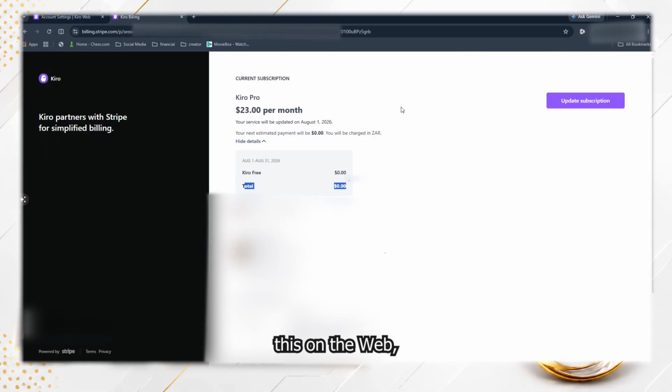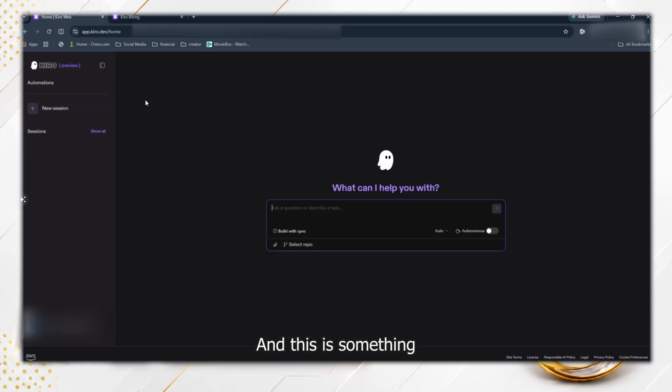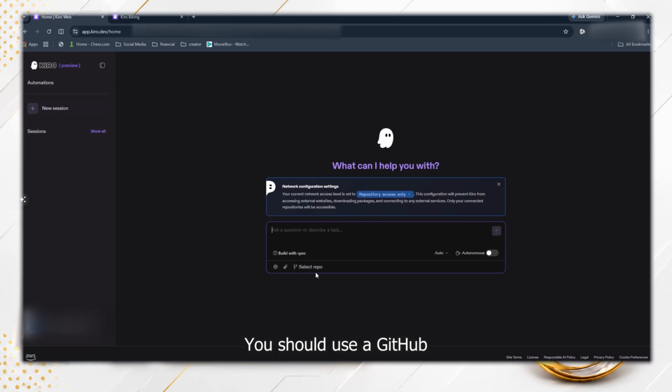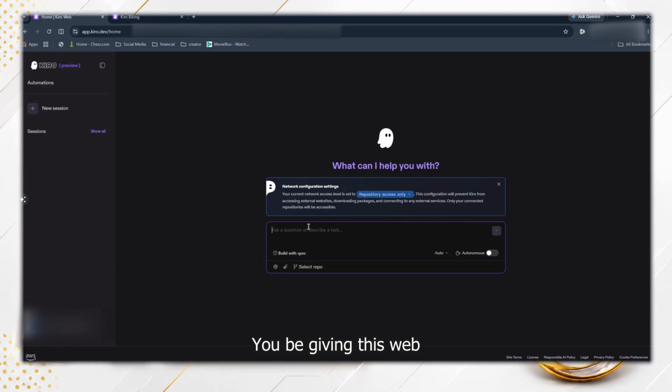you come back to here. You come back to create a new session, and this is something you should learn if you're vibe coding: you should use GitHub to store everything. It's amazing, and you'll connect your GitHub to this, or your GitLab, either way. So essentially, you'll be giving this web access to create files and run things for you on your repo.